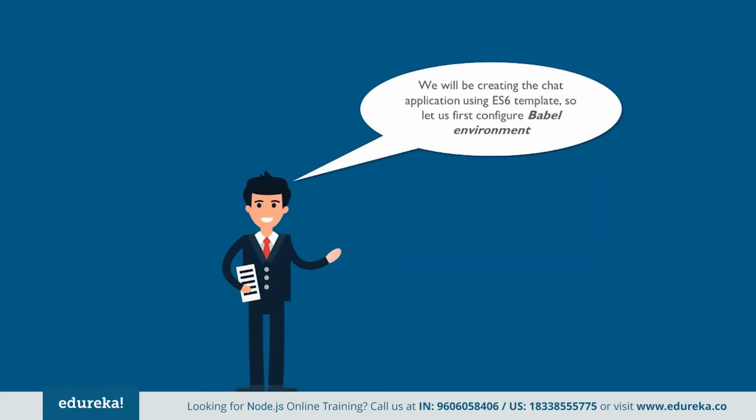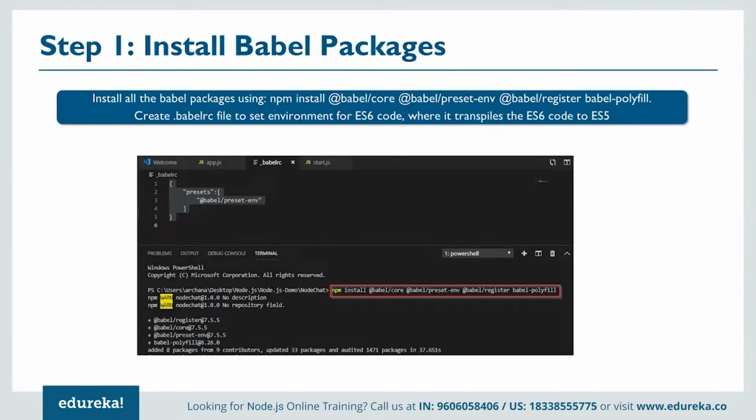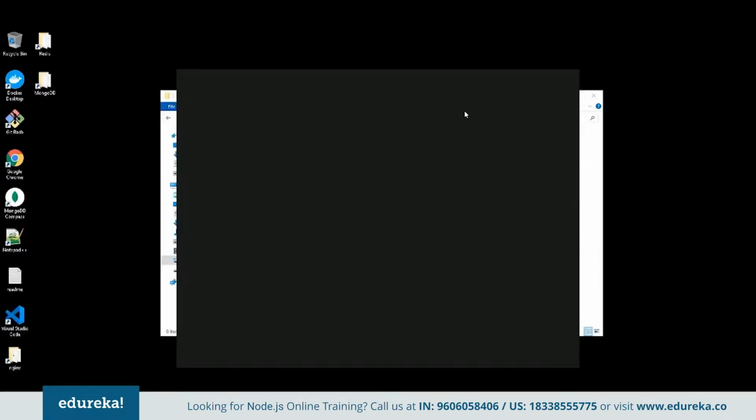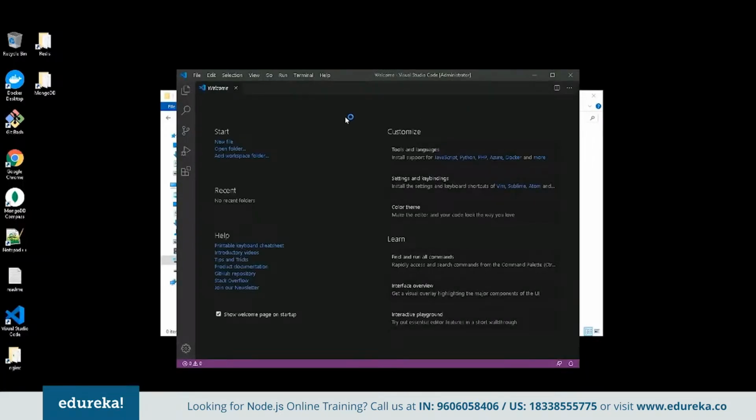So we will be creating the chat application using the ES6 template. So let us first configure the Babel environment. Let's initialize an npm application and install all the required Babel modules: Babel core, Babel preset environment, Babel register, and Babel polyfill. Let's open that directory in Visual Studio Code.